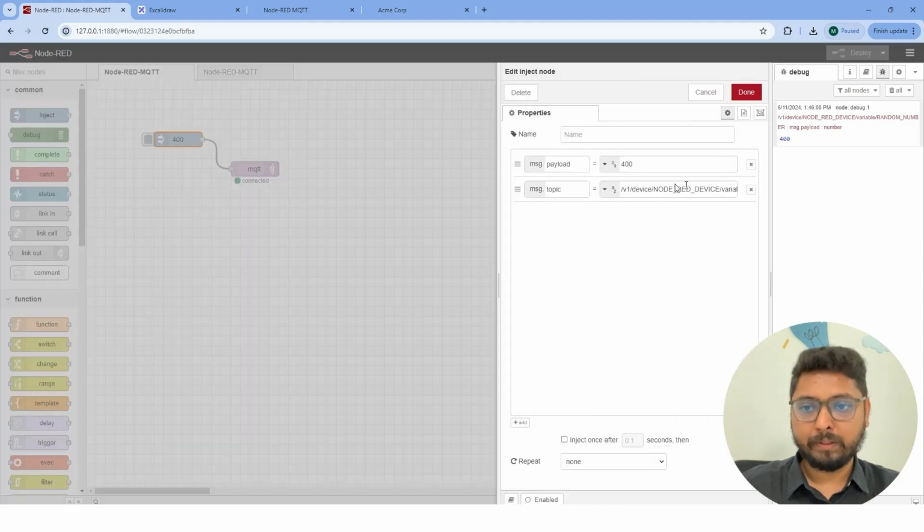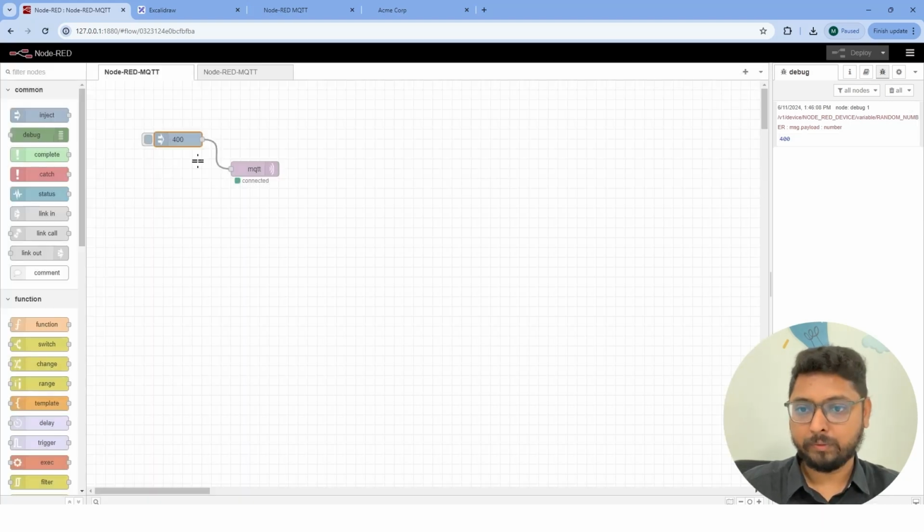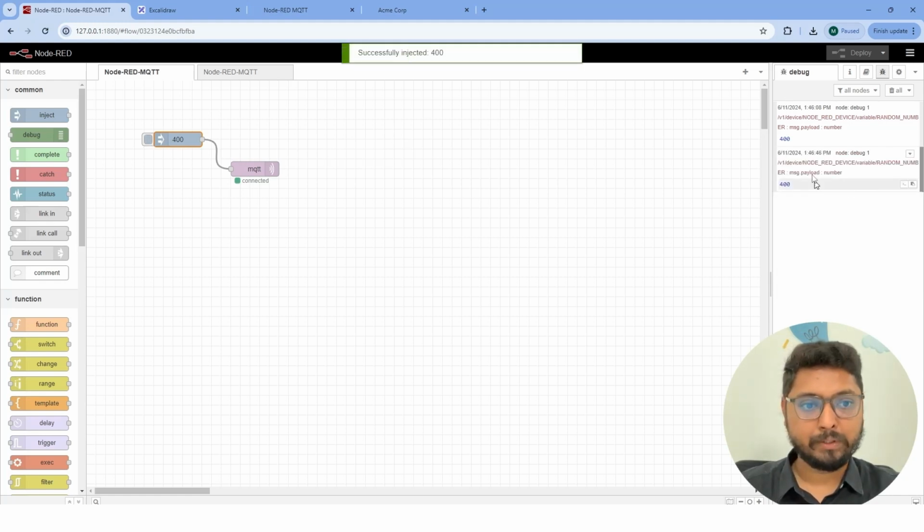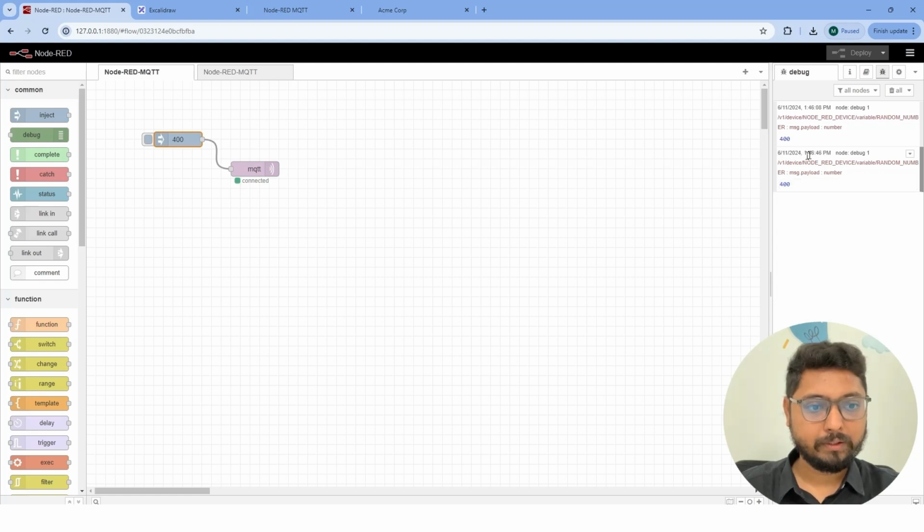So before that, I'll quickly showcase you here under the inject node. I have added the MQTT topic which I got from StatStream. For testing purpose, I have added this topic over here. So you can add your own topic as per your requirement, and check the publish process or the publish flow. So here, as you could see, the message is being published on this v1 device, node-RED device, variable random number topic successfully.